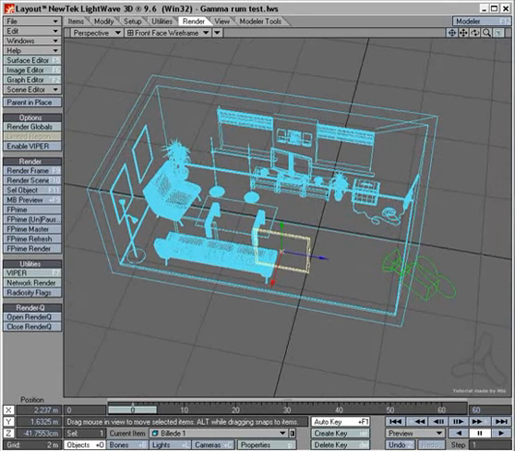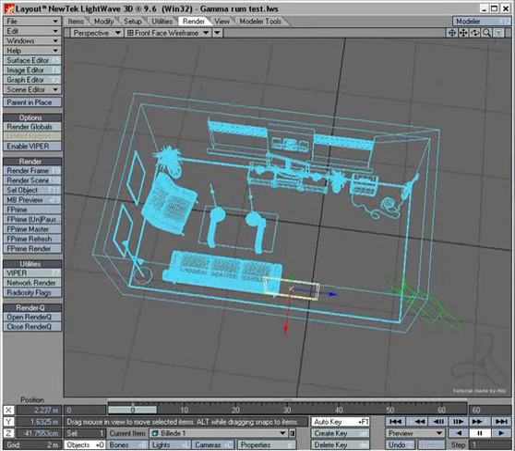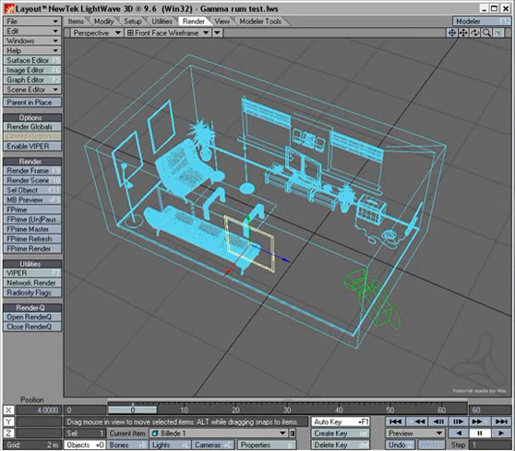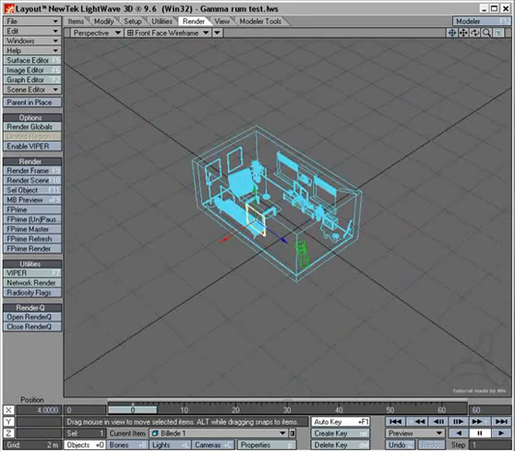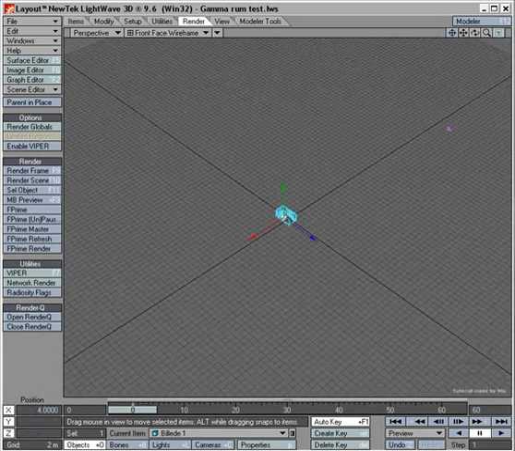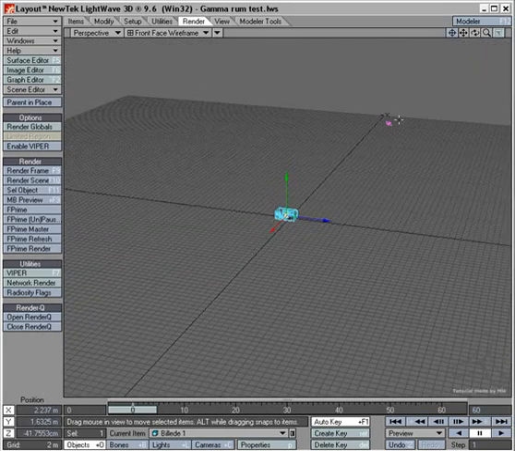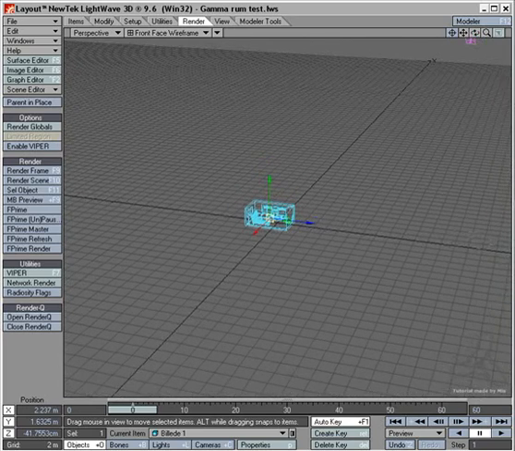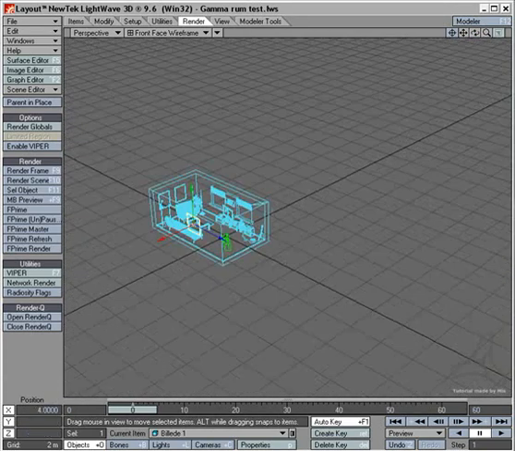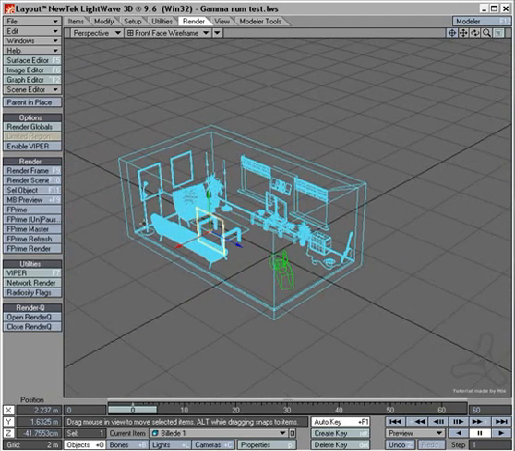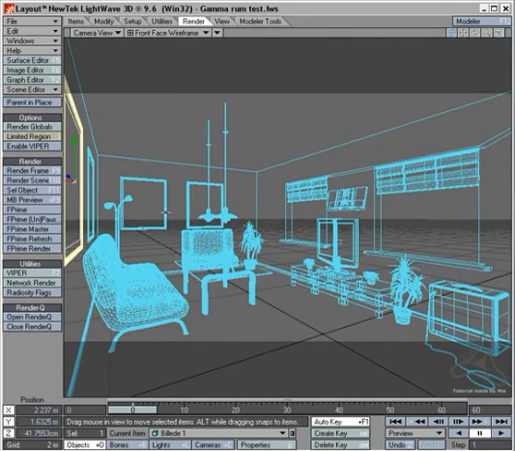I have put a camera up here close to the wall, and all I have here besides the room is that somewhere out here I have placed an area light that I plan to use as the sun in the room. So I'm now going to change to the camera view so you can see my view from inside the room.